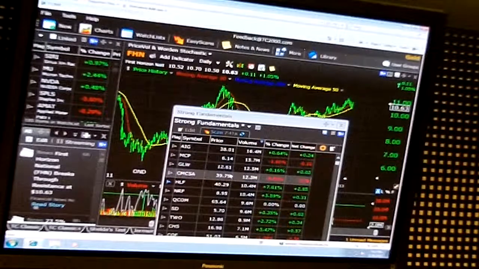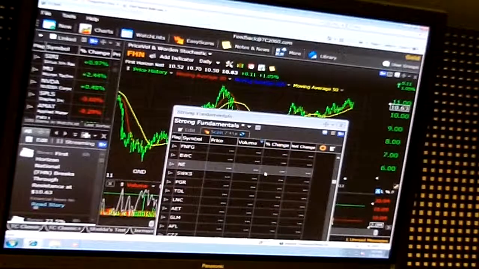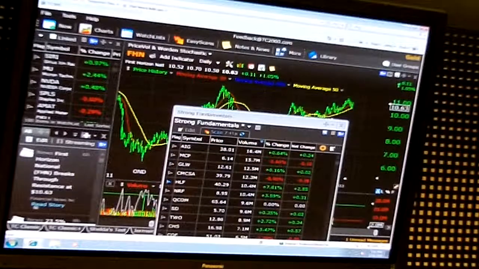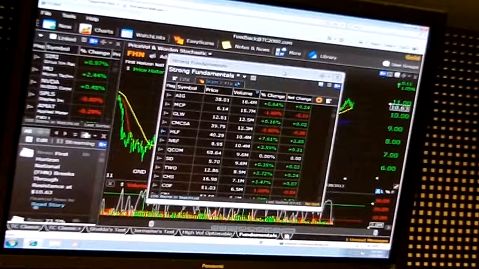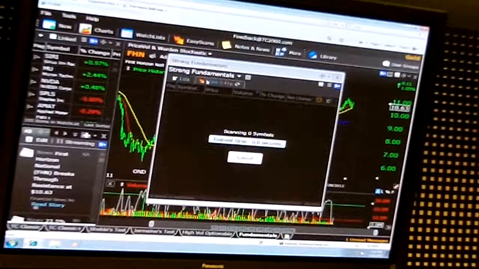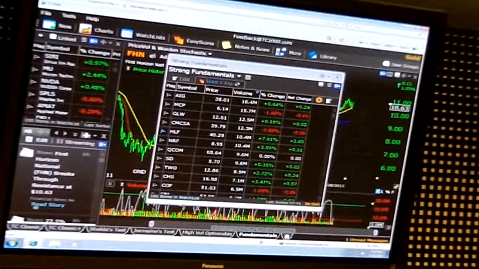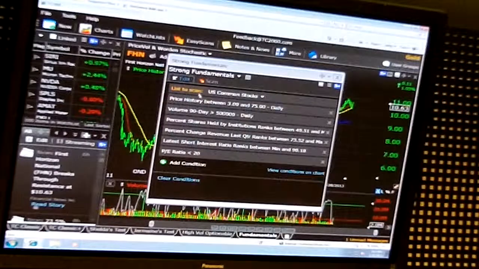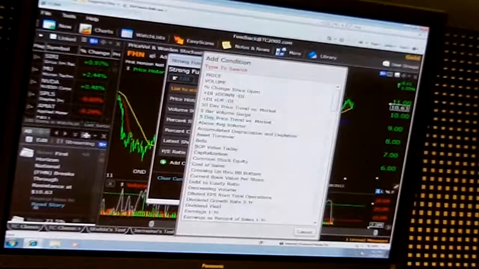But okay, as we can see, this just gives us some stocks. Let me see, how many stocks did it find? It found 106. If I take out that current book value per share, let me see how much it gives us. 106, so same stocks, okay. Let me see, add condition.